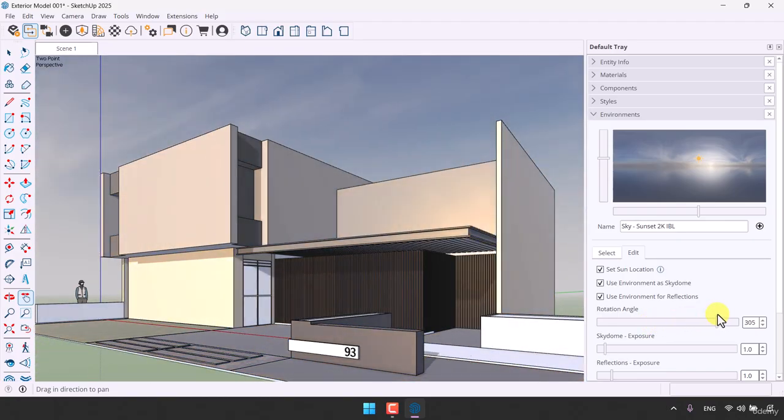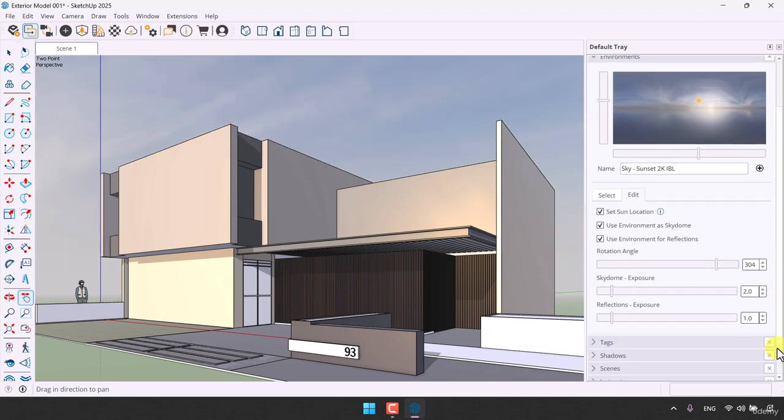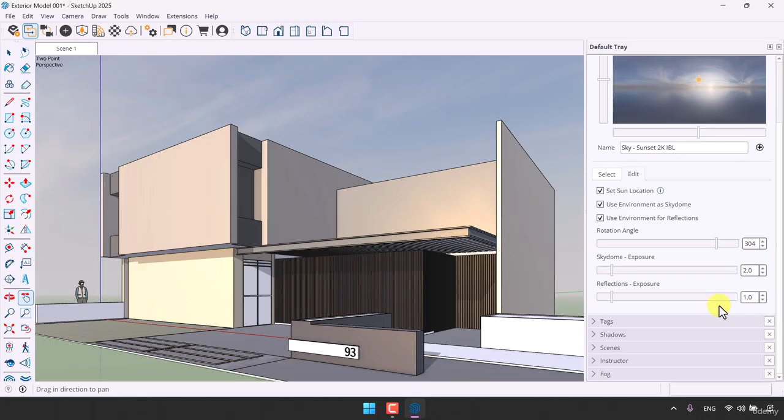For example, I think something like that can be really interesting. You can type, for example, 304 as the angle. We have a Sky Dome Exposure. If I increase it, the brightness of the HDRI will be increased. So you can adjust it manually. These items are new in SketchUp 2025, and I think they can be really wonderful.